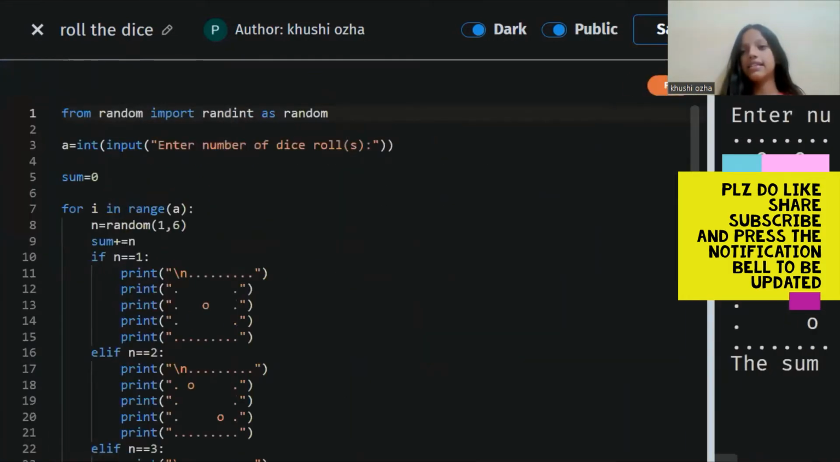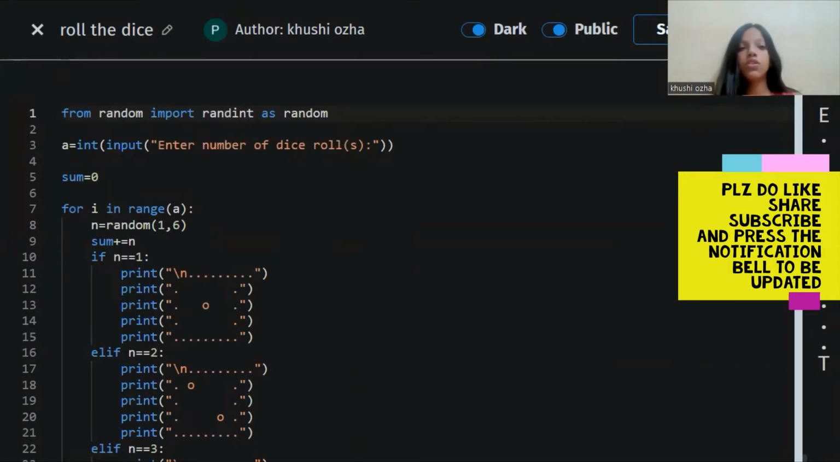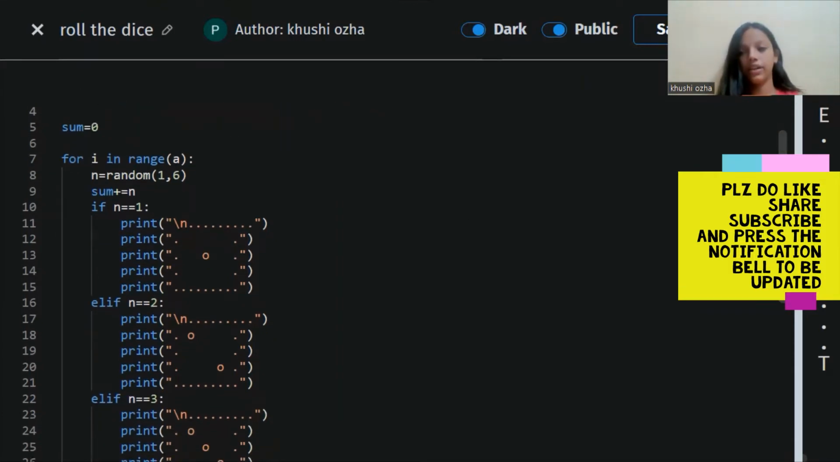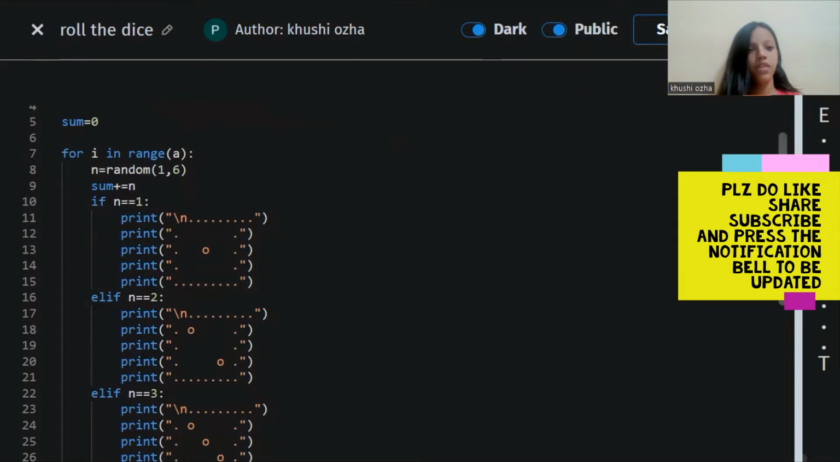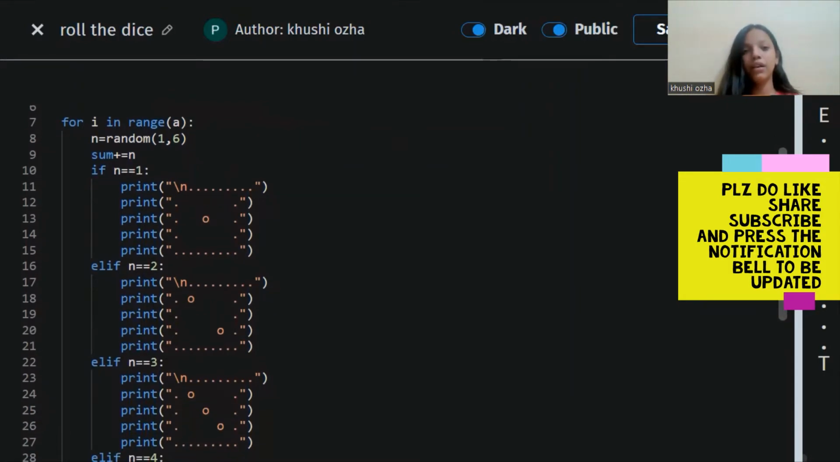So in this case, let's just start with what the program looks like. The first thing, we have imported the randint method and we have named it random in our program. Then we have declared a, which takes the input of the user, to use it later on. Now, for i in range a, which is already taken. And we also have the sum, because sum should first be 0 and later on it changes. Sum will be equal to the random dice roll we get, and that should be added to sum.